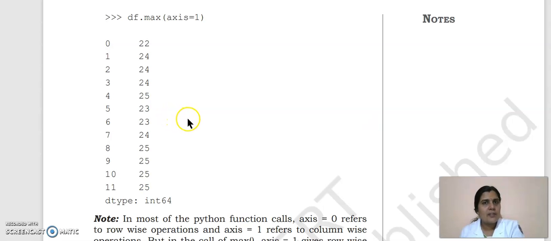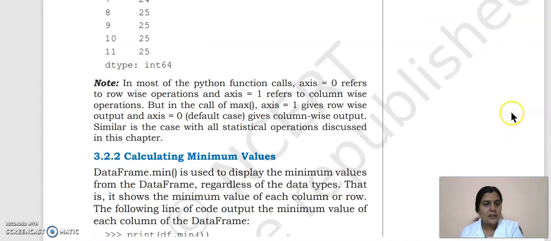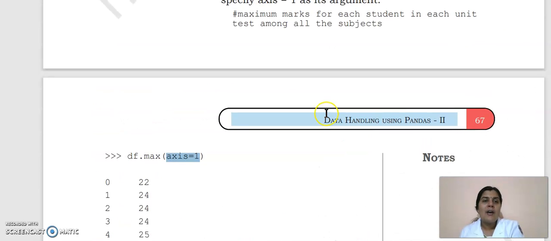So one student gets 5 marks. Among those 5 marks, which mark is the maximum is displayed by the data frame name dot max with axis equal to 1. That means we are fetching the maximum marks in a row. So we specified axis equal to 1. So this is the method to find the maximum value.